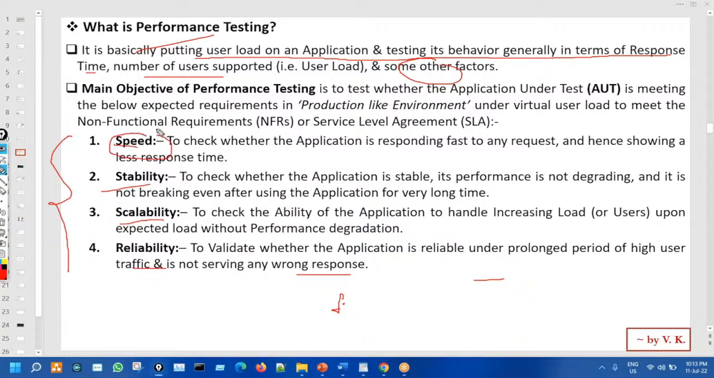In speed, we see how fast the application is responding, right? In stability, what we test is that suppose the application is being used for a prolonged period, for a longer period. Whether it is stable or not, whether its performance is degrading or whether it is good or not. In scalability, we test the same scenario, that if the load increases, whether the performance is degrading or remaining the same.